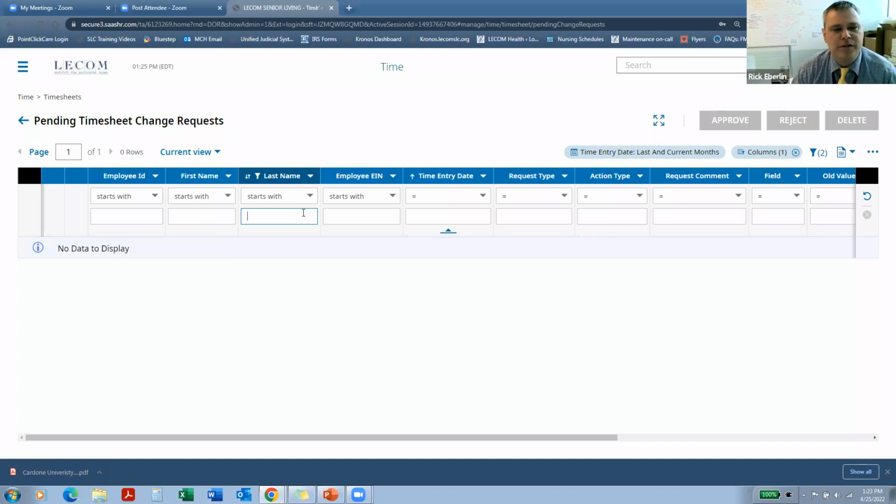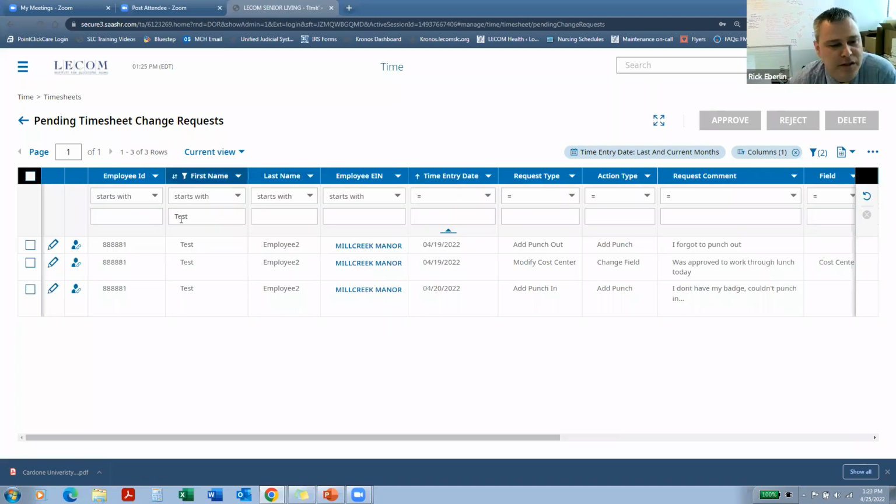So this pending change request, let's take a look real quick. We're going to type in the test employee, and we're going to see that the test employee put in 3 different change requests for the time period, the last and current months, and coincidentally, they all end up being on this pay period. So as we look at these, we're going to look at 4/19. There's an add punch in. So if you remember when we were looking at the 19th, there was no punch out. There wasn't a punch out on the 19th.